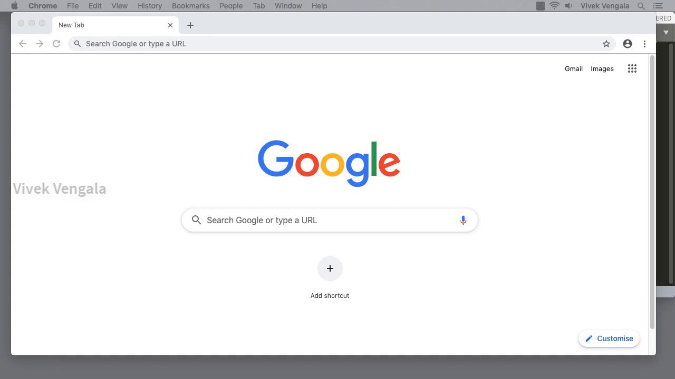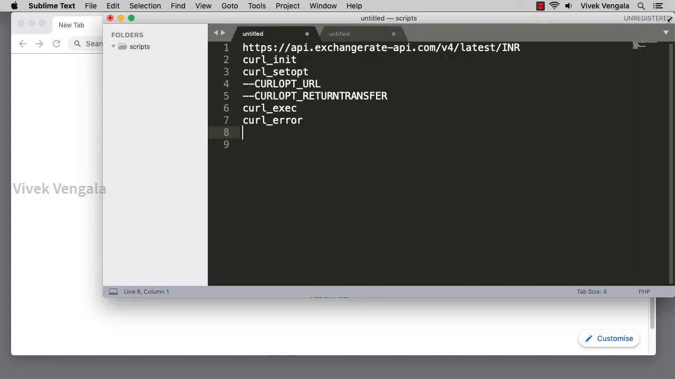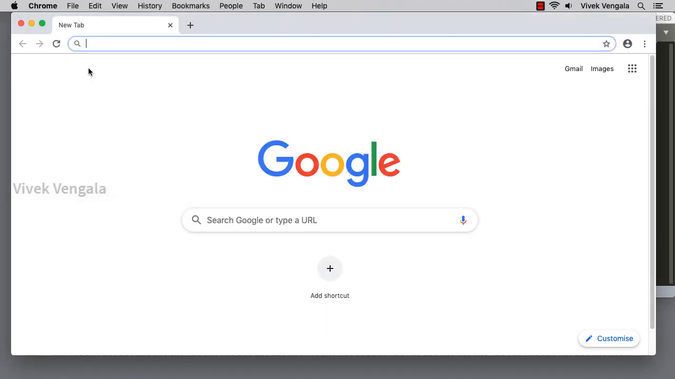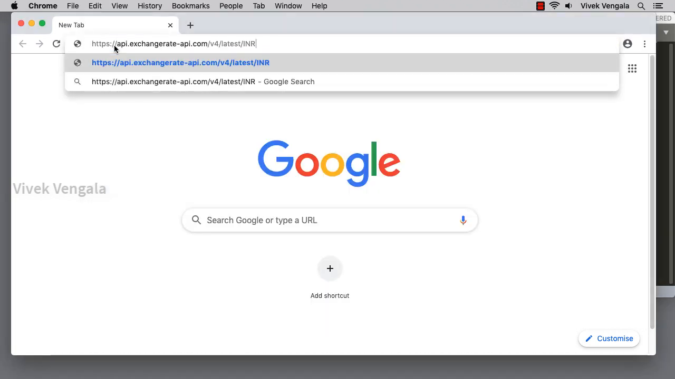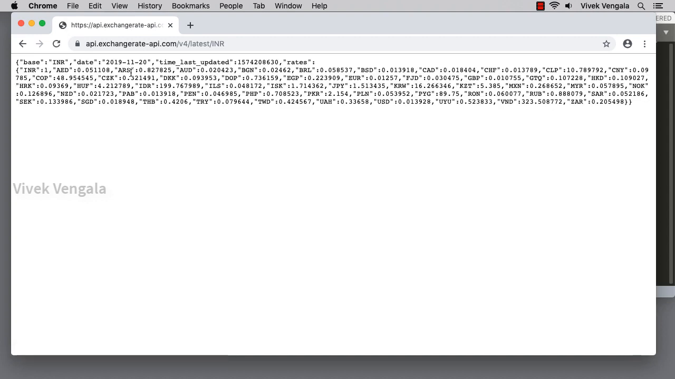I'm going to use real-time exchange rates with an API. And here you can see on this document, I've already created these steps. And this is a URL. I'm going to paste this in browser so that we should get the JSON response. And I'm going to convert that response into a PHP object.